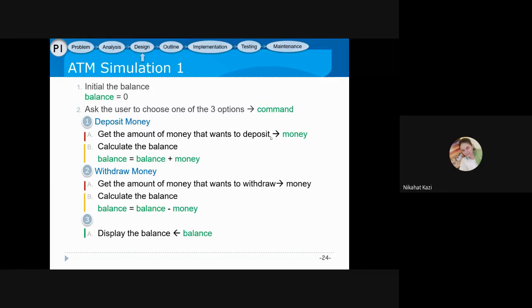So if the option is 1, that is deposit money, then what are the sub steps for that particular option? Get the amount of money that the user wants to deposit and calculate the balance. Correct? Similarly, for withdraw, it will be the amount the user wants to withdraw. And this is the formula, simple algorithm. Can you understand the algorithm?